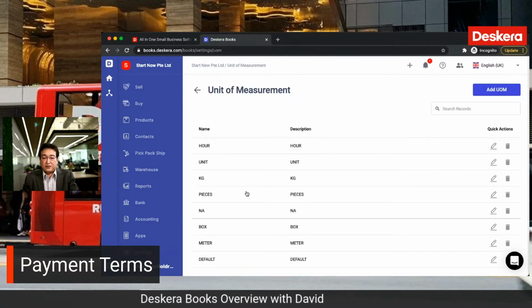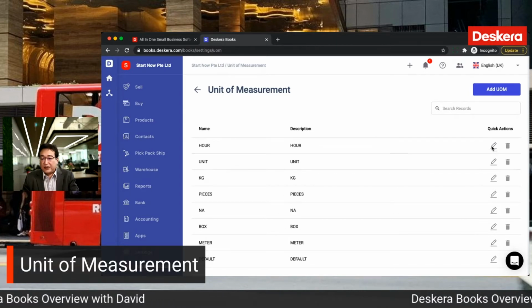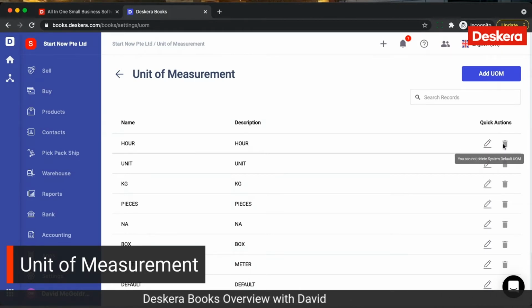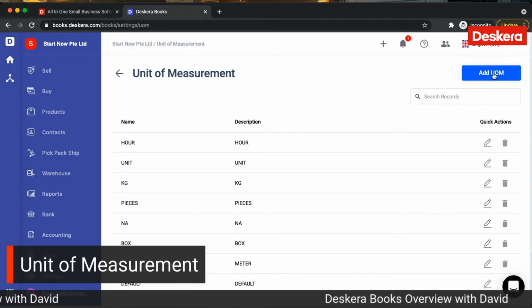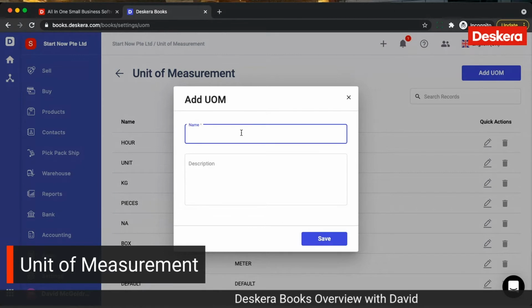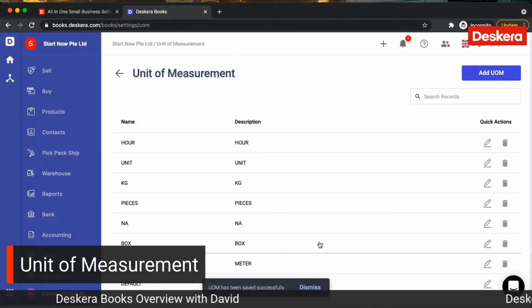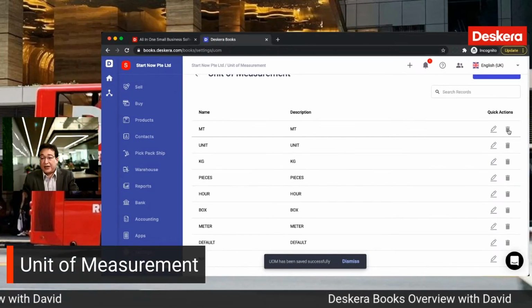Unit of measurements. As you can see here, we have all our default unit of measurements. If I hover over here, this is the edit button, but you cannot edit system default UMs, and you cannot delete system default UMs. Why? I'm not sure. But inside here, I can see all this, and we can add a UM. So for example, MT or metric tons, and I can save it. And you can see it here. And with these, I can edit and delete it.